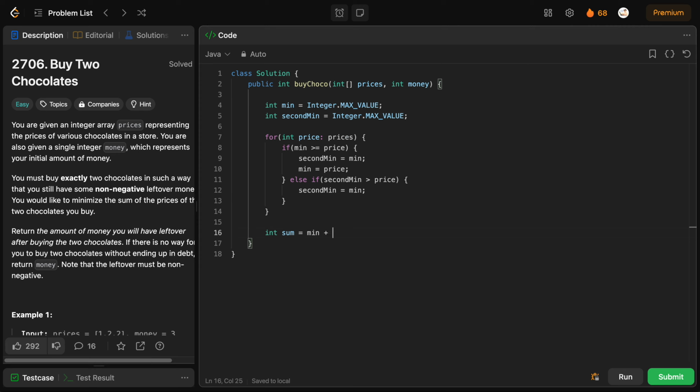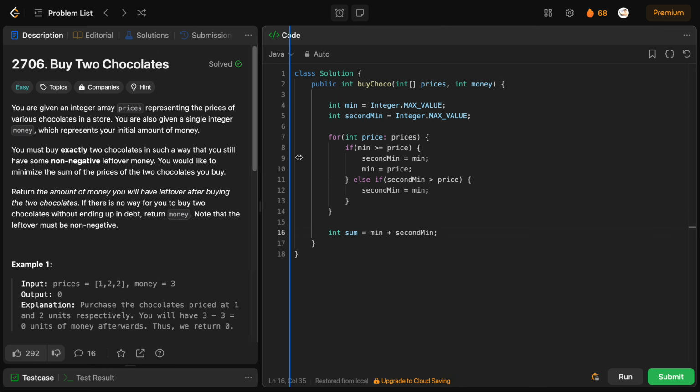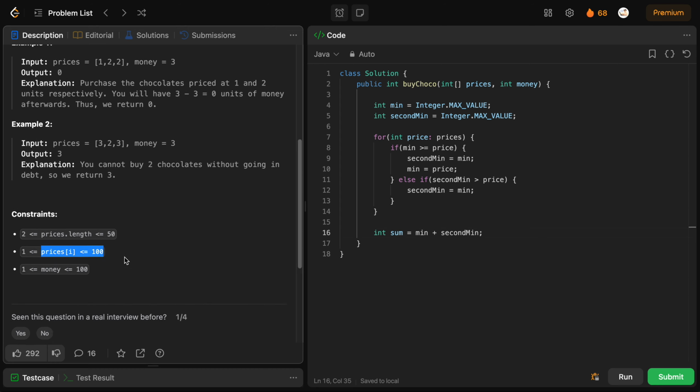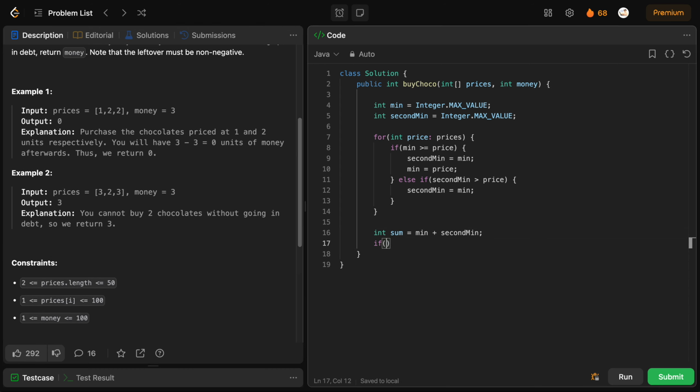Sum would be my minimum plus second minimum. But first of all I will check if my array length is greater than 2 or not. Yes, and I have prices of more than 1. Okay, so now I can compare. If sum is less than or equal to the money I have, I will return money minus sum, that would be my leftover money. Else I will just return my money because I can't buy any chocolates.